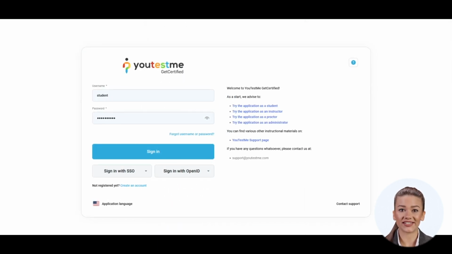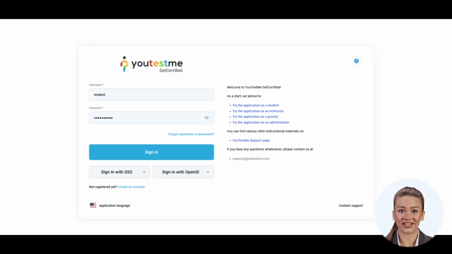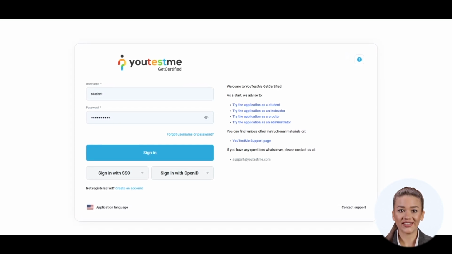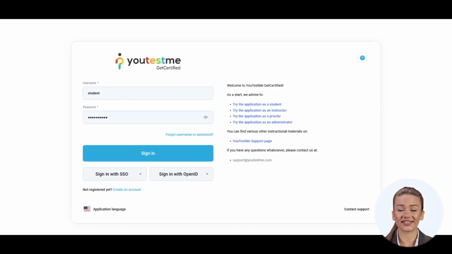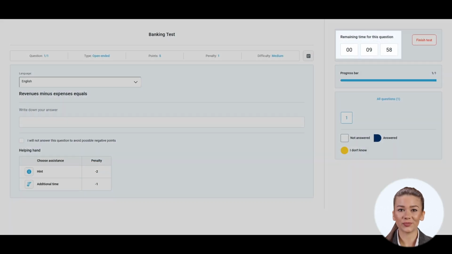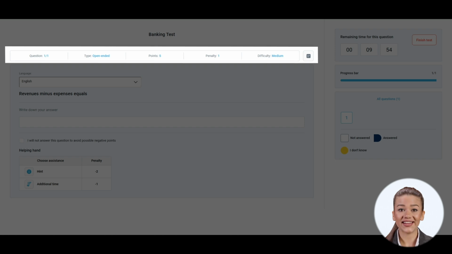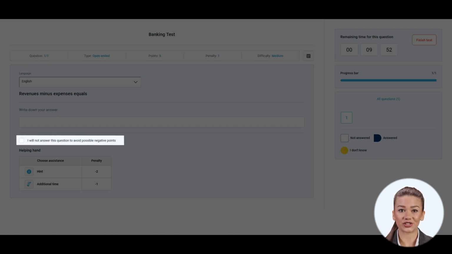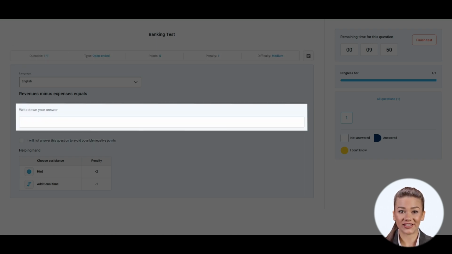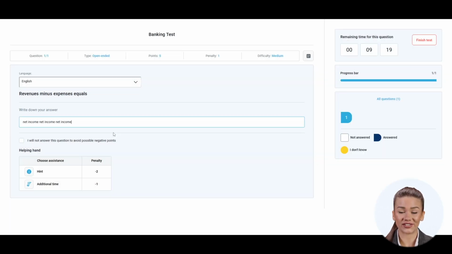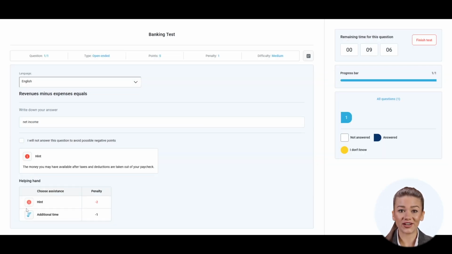Let's now log in as a student to present the candidate's perspective of an open-ended question and its configurations in the test. In the top right corner, we can see a countdown timer for this question, question metadata, an option to skip answering this question to avoid negative points, and a place to write down our answer. As you can see, there is no word limit. Below here, there are assistance options. Now you have all the necessary information to create and use open-ended questions in your tests.